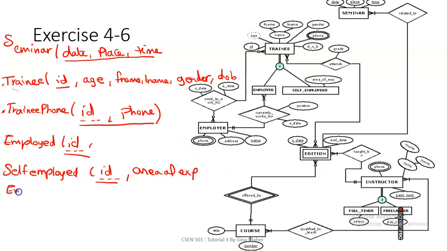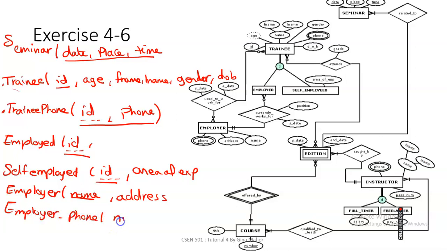So we will have here employer with name as primary key and address. Since phone is a multi-valued attribute, we are going to represent it in a different relation: employer phone, taking the primary key as a foreign key and adding phone, and both together will be the primary key. Okay? Now, let's start to map the relationships between these entities: employer, employed, self-employed, trainee, seminar, and whether there are any relationships with this part.